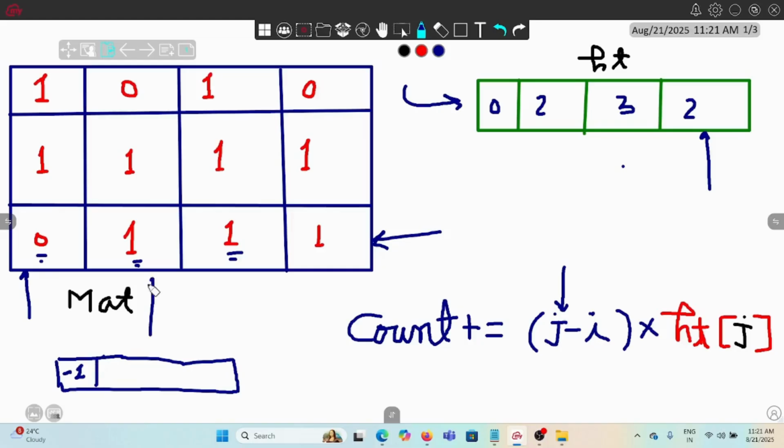Now we are coming to this guy. So what is the height here? Height here is 2. So left smaller would be what? Left smaller would be whatever is there on the left side. So index 0. Right, so index 0 would be the left smaller for it, because height here is 0.